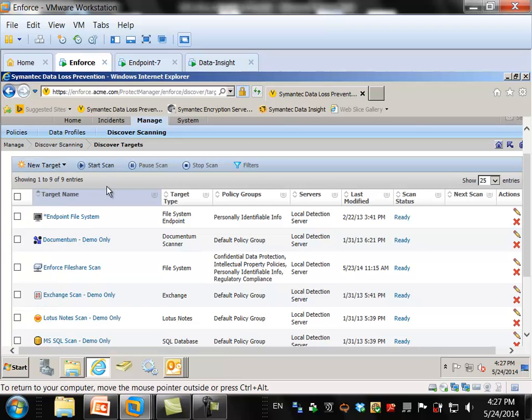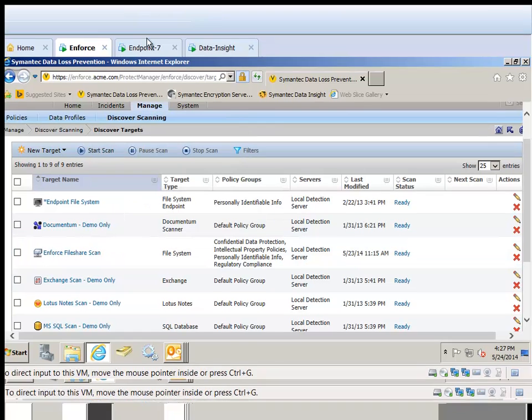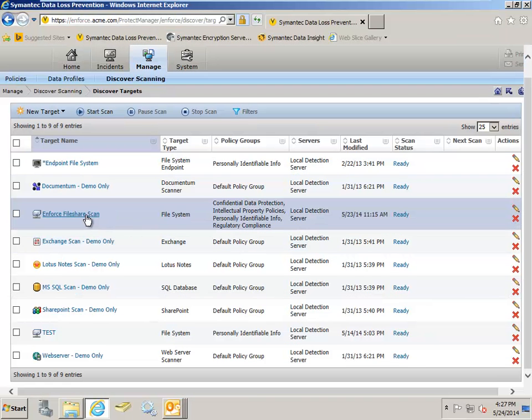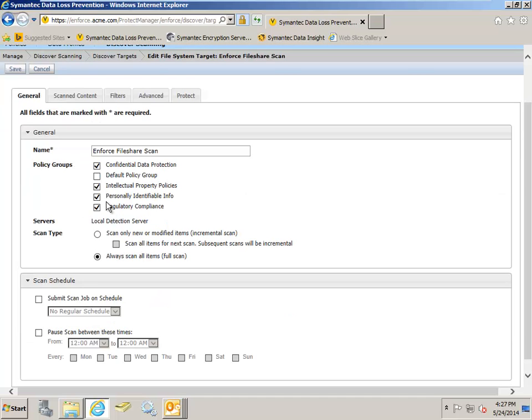In our demo environment, we're going to look at a scan of a file share that's sitting here locally on the Enforce VM. Let me just expand this real quick. Let's dive in and take a look at the configuration for this file share scan. Here's where you would select the policy groups that are going to apply to the scan, and you can see that you have an option to do a full scan or an incremental scan. This is a very nice feature because typically what customers will do is start out with a full scan and then subsequently you can run incremental scans, which is a great time saver.